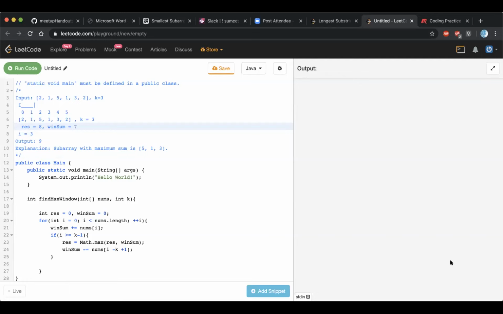3 is again greater than k minus 1, which is 2. So we again get into the if condition. Now the result checks again what is max of result or win sum. 8 is max. So we proceed. And then from win sum we subtract nums of I minus k plus 1, which is 3 minus 3, k is 3, 3 minus 3 is 0, plus 1. So now 7 minus nums of 1, which is 1. 7 minus 1 is 6. And then we go back into the for loop.